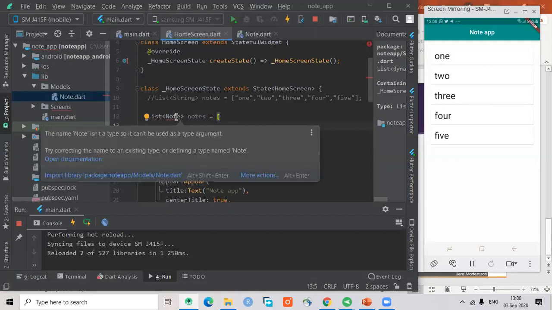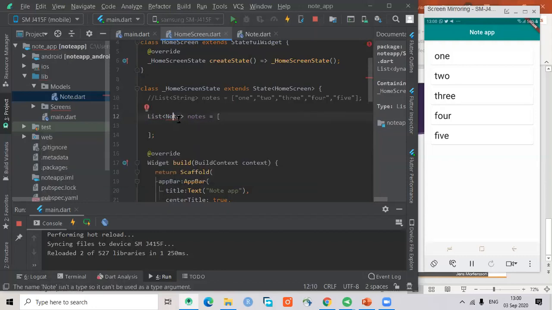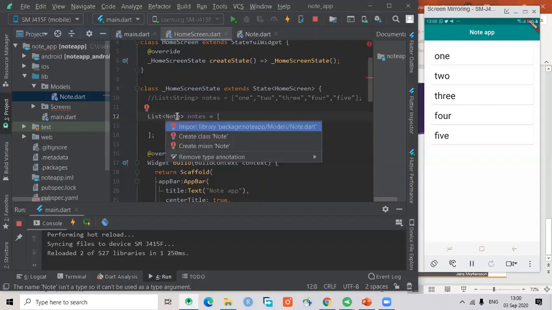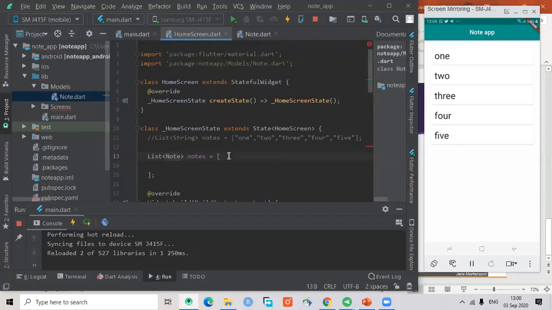Okay, so first let me go here. The reason why it's complaining here is because I haven't imported this particular package. So here, I'm going to go to Alt and Enter. What Alt and Enter does is that it allows you to import that particular package. So we see here it's under models, and that's the note object that we're looking for. Once I press import, it adds it here. So now I can use this object.